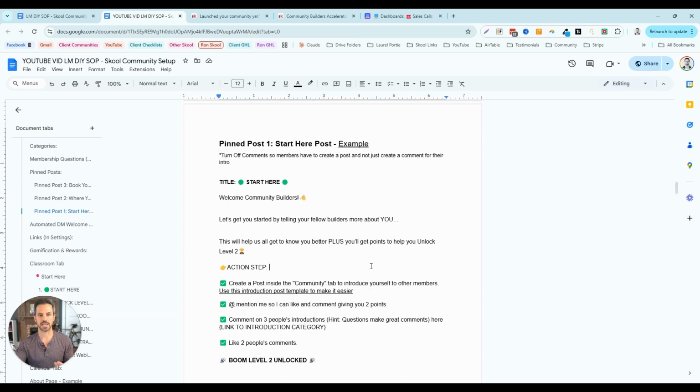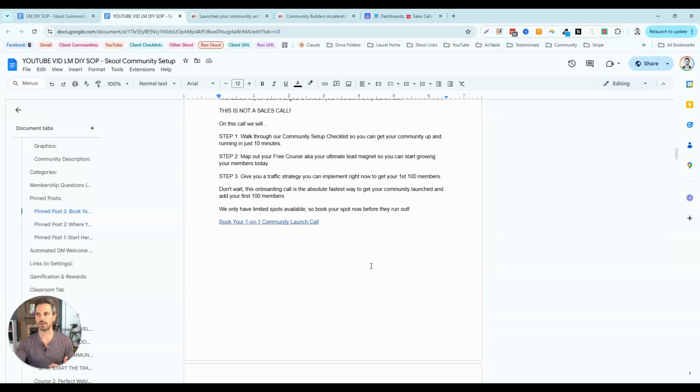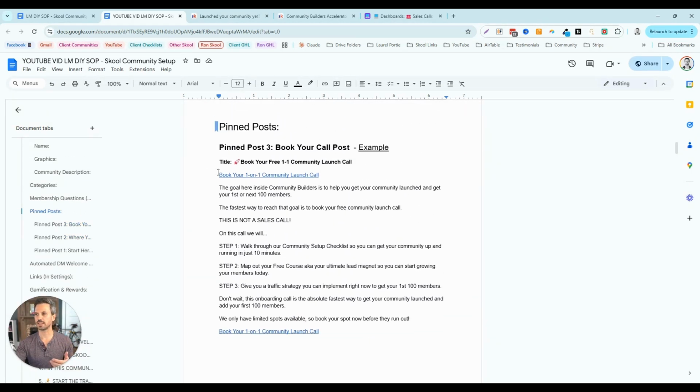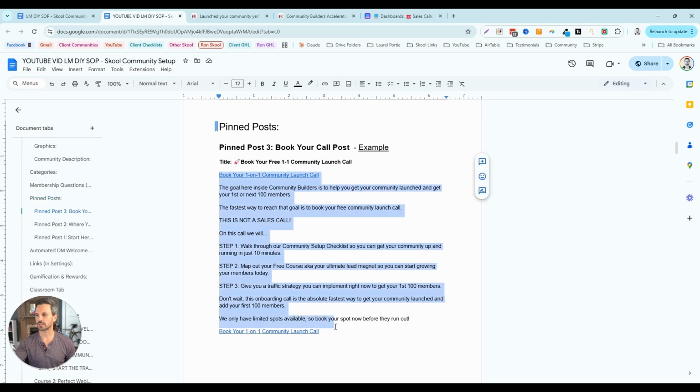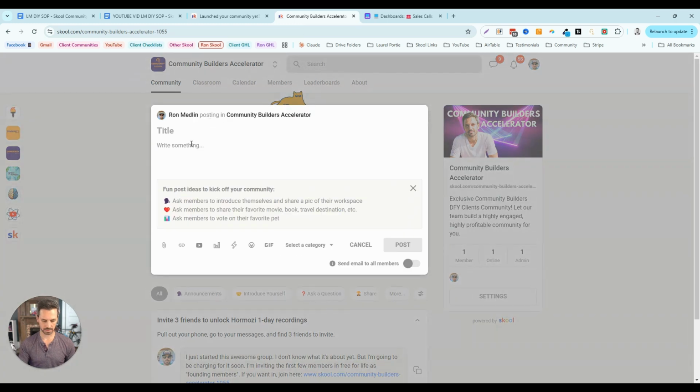So let's actually take these pinned posts once you've created them, and let's set them up in the community and pin them to the top. And I've created this in the order that you need to actually set these posts up and pin them. So let's go through this. So the first thing we're going to do is we're going to grab our book a call post. I'm just going to copy it here. I'm going to head over to my community. I'm going to click on write something. I'm going to paste that in.